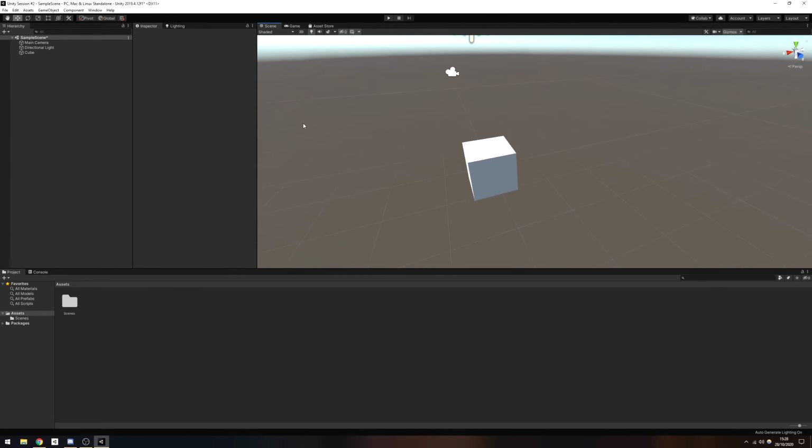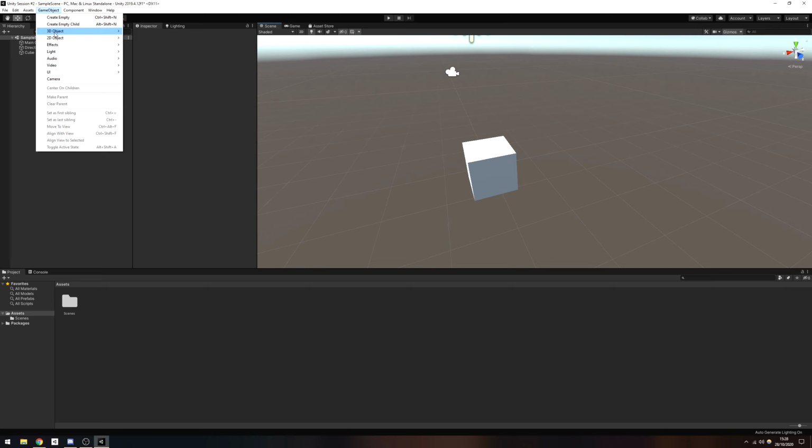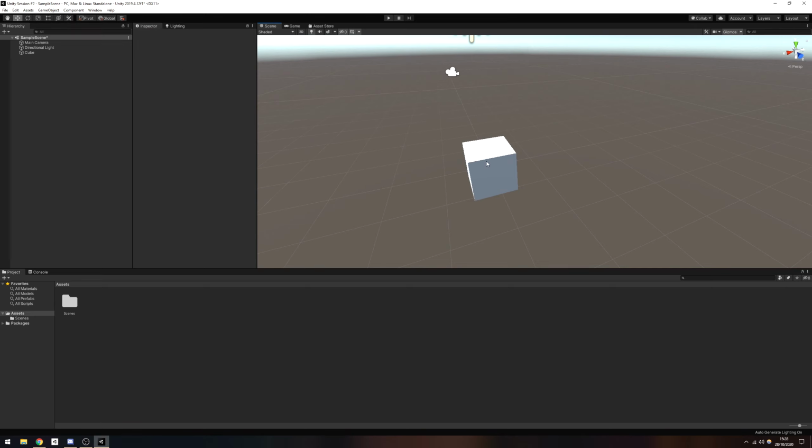So that's just basically adding an object. There's other things that you can add if you so wish. If you add a plane.